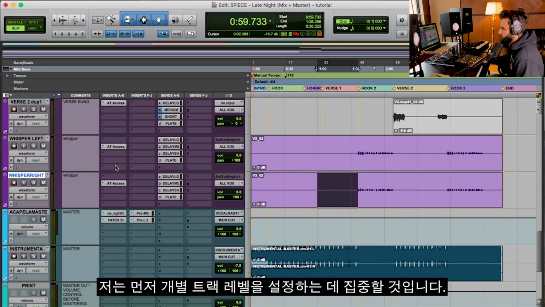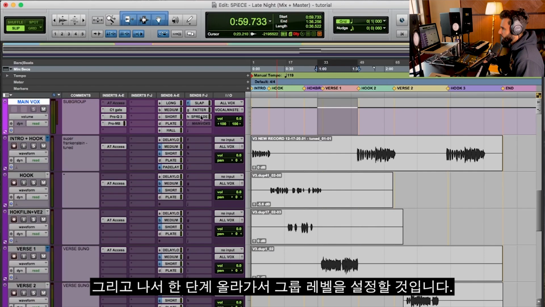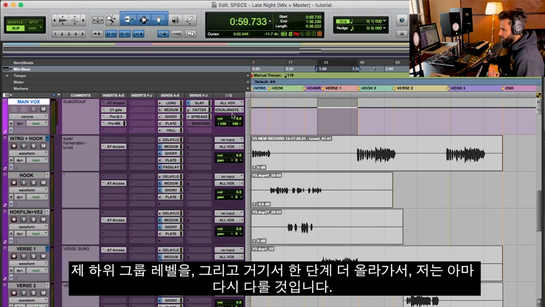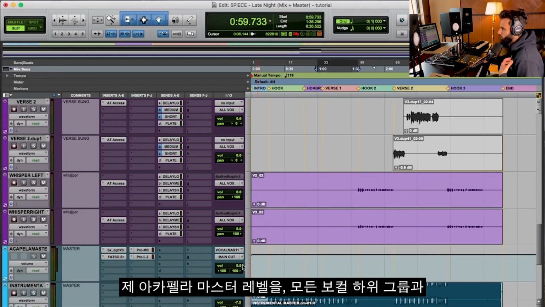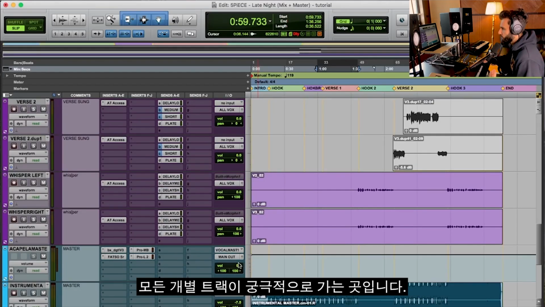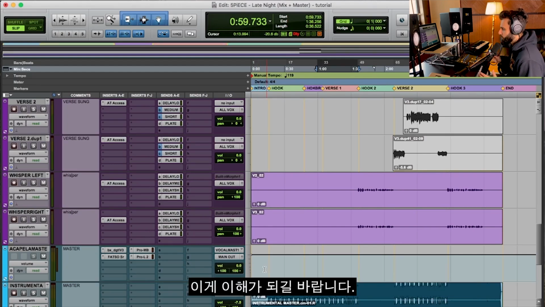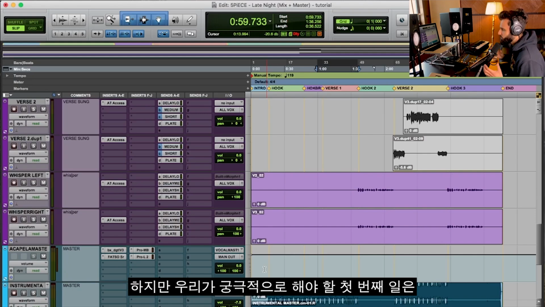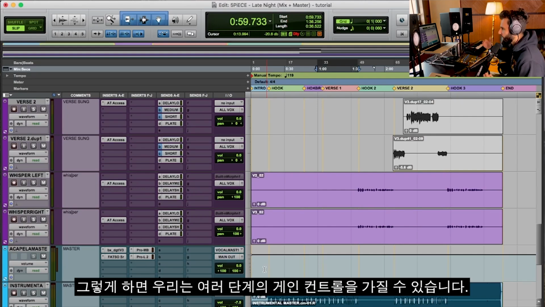I'm really going to focus on first setting my individual track levels, and then I'm going to move a step up, and I'm going to set my group levels, my subgroup levels, and then one step up from there, I'm going to maybe readdress my acapella master level where all the vocal subgroups and all the individual tracks ultimately go. And by balancing those two, I'll be able to then find a nice blend for the master. Hopefully this makes sense, but the first thing that we ultimately need to do is structure our mix properly, structure our vocal mix properly, so that way we have multiple levels of gain control.